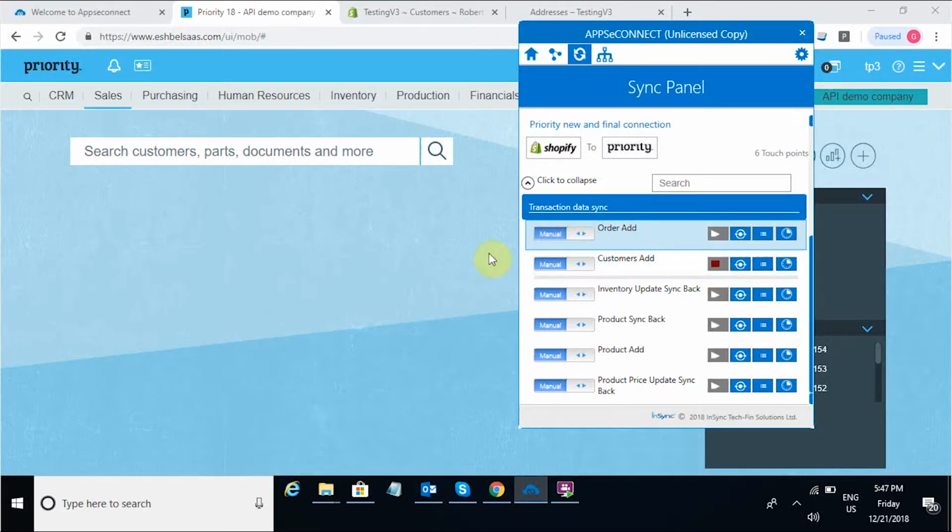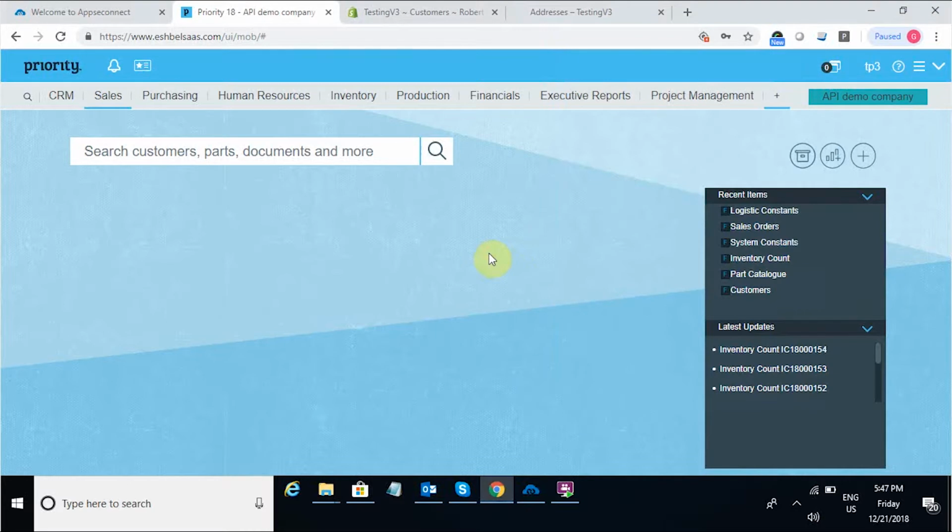Now for customer synchronization and for all the other integration points, I'll be doing it using manual trigger to complete the demo within a predefined time period, but definitely it can be done using automatic trigger mode as well. And for that, you do not need to do it manually. There would be an interval time period you have selected, and for that interval time period, the entire data will be synchronized.